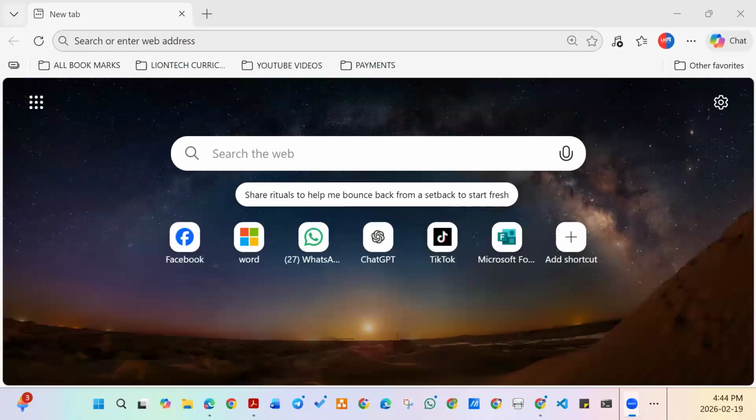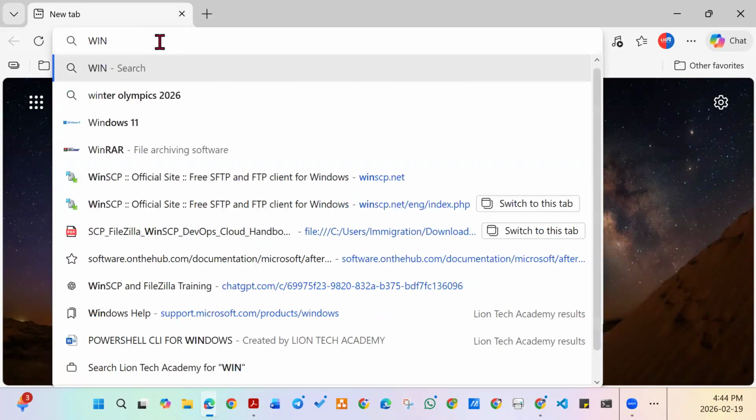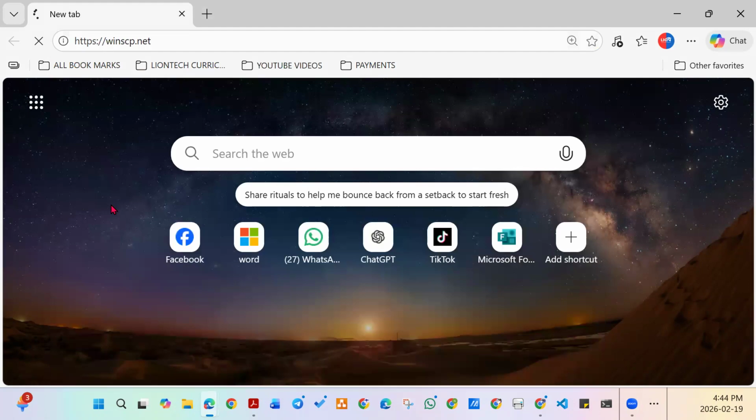First things first, we are going to download WinSCP and FileZilla. So I want to share my screen, and there you go. You're going to see we are looking for FileZilla. Let's start with WinSCP. WinSCP, download for Windows. This is the official site to begin with.